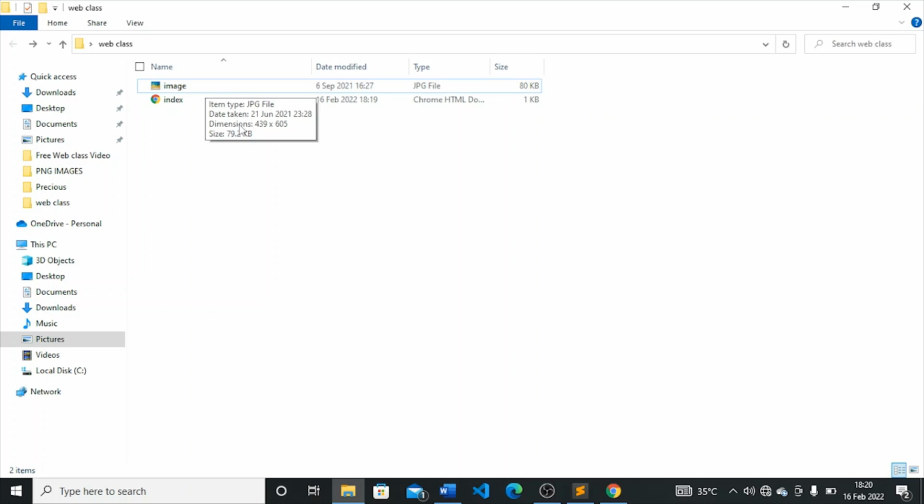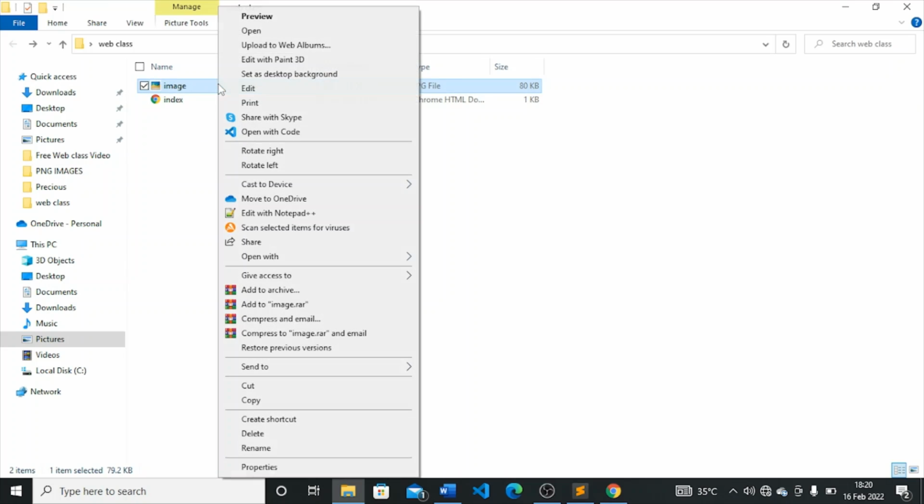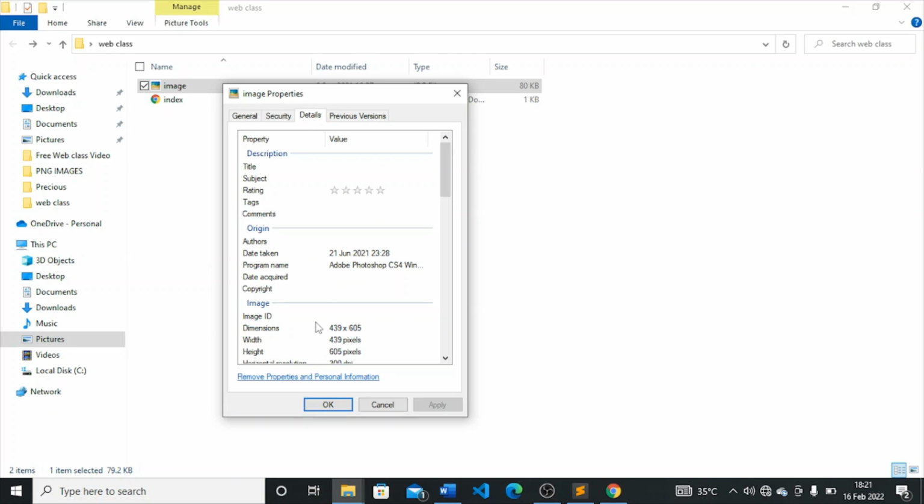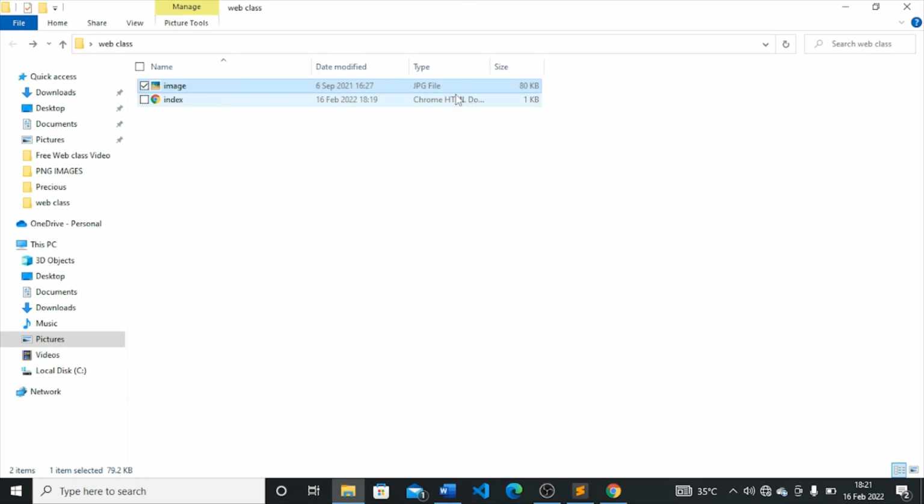But if yours does not show when pointing at it like this, the best way to do it is to select the image, right click on the image, then click on properties. From here you can now see the type of file, which is a JPG file. That's this one showing here. For the dimension, go to details, dimension, that is the size, how wide and how high it is. So come back now to our coding environment.